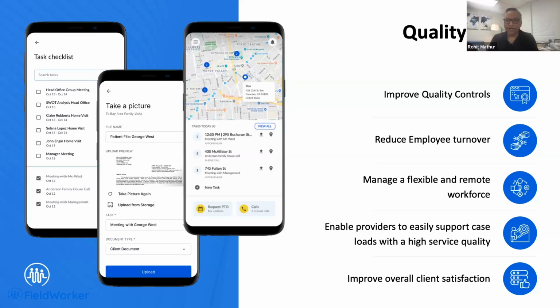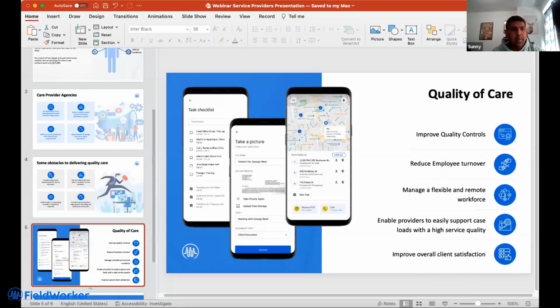Perfect. That's great. Thank you so much. And with that, I'm going to hand over to Sunny. Sunny, if you can, show people how FieldWorker works and how it can help their organizations. Sure. Thank you so much, Rohit. And good afternoon, everybody. I will just share my screen here, and it should bring us to the sign-in page.